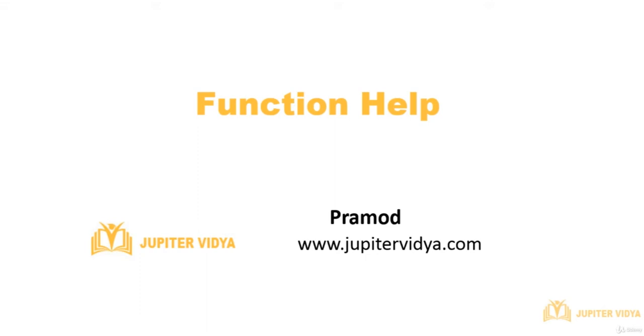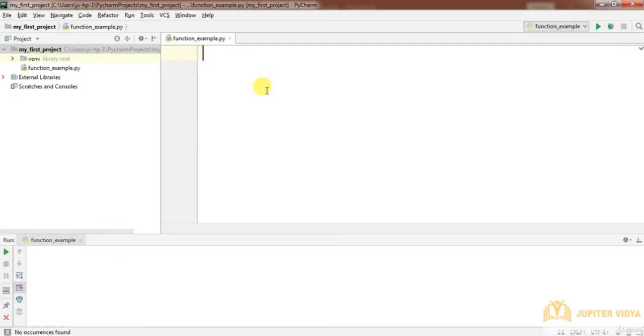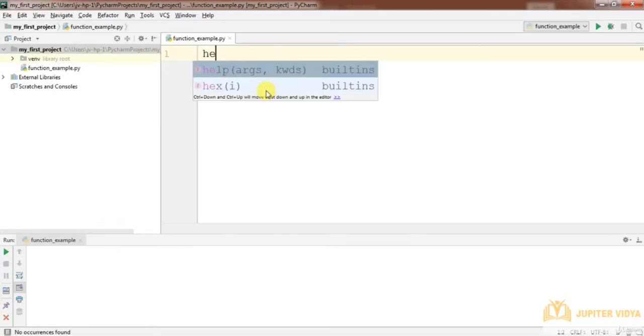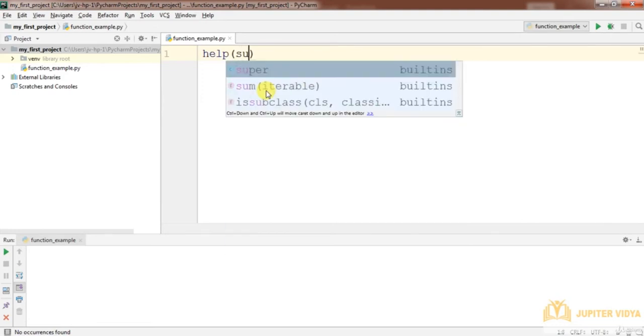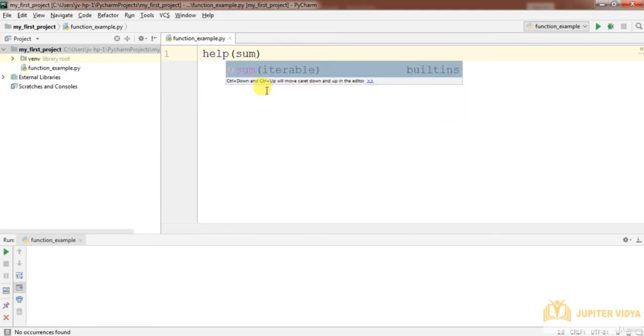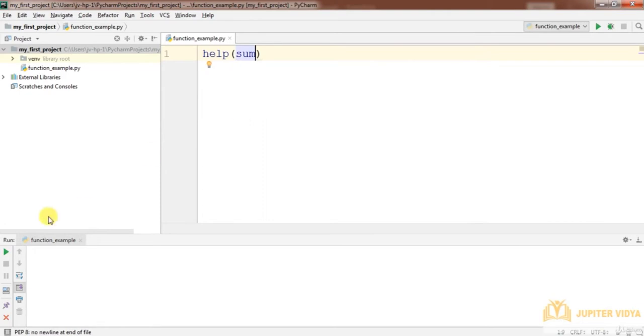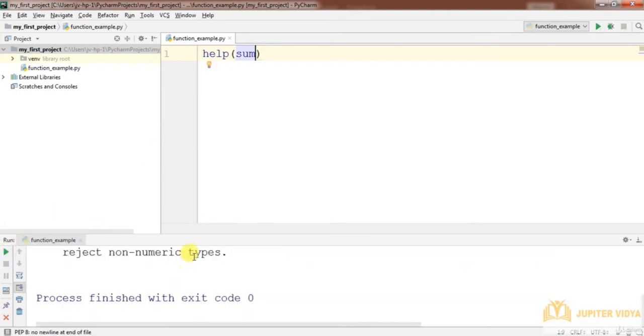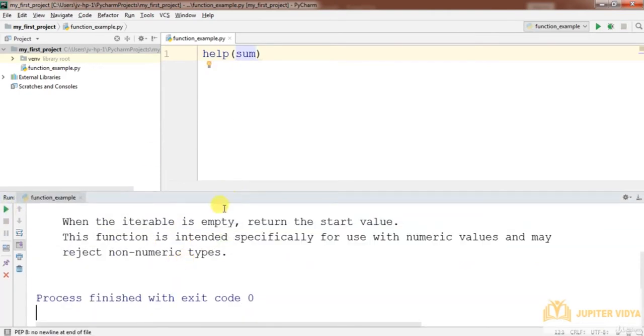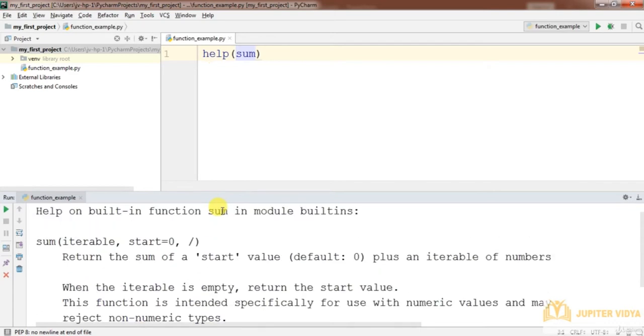Hello everyone. In this lecture we will learn how to take the help for the function. So here we can type help and then the name of the function, for example, sum. Let's run it, and here it will print the documentation of that function.